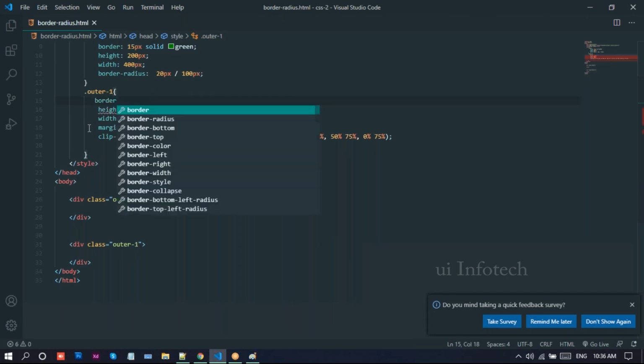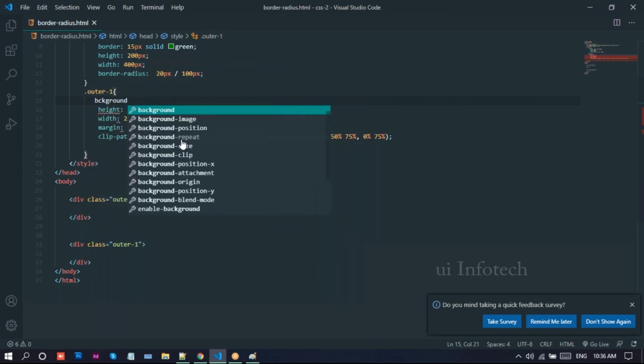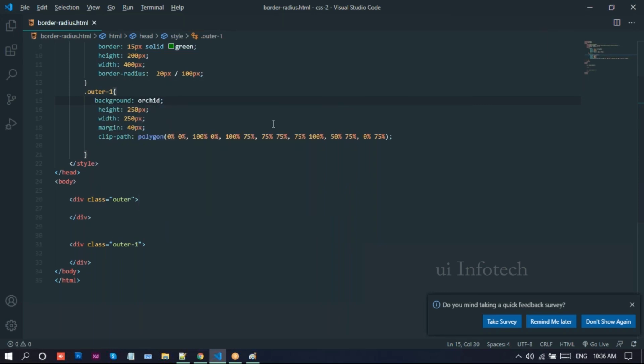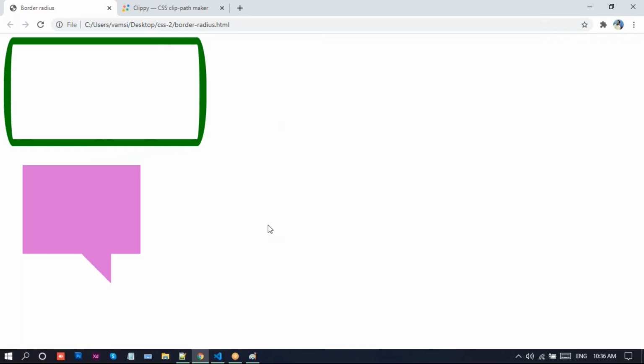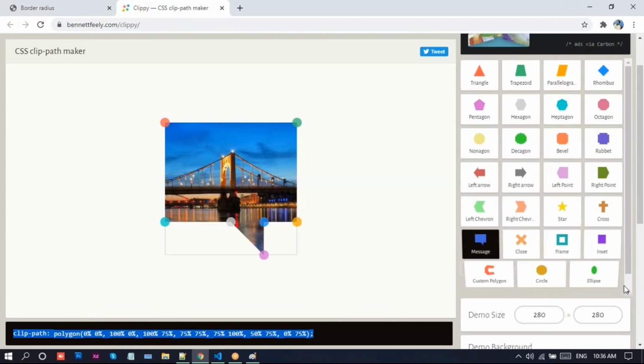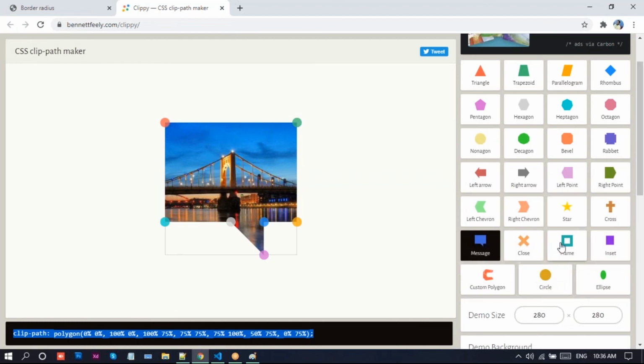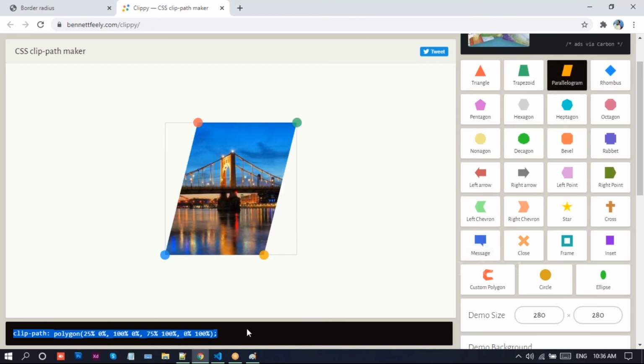And we have this pentagon, parallelogram. Just copy this one, go to there, then you can paste it here. Go to here, just reload this page. Now place this one here. See, like this, you can create different shapes using this clip path along with border radius.